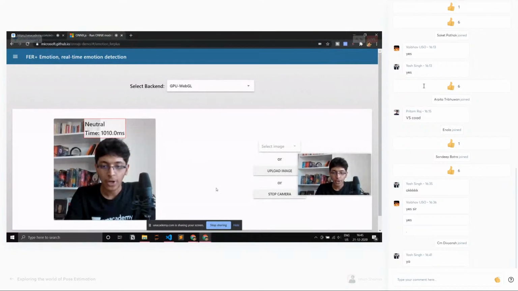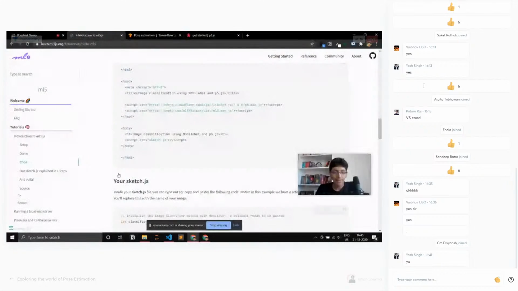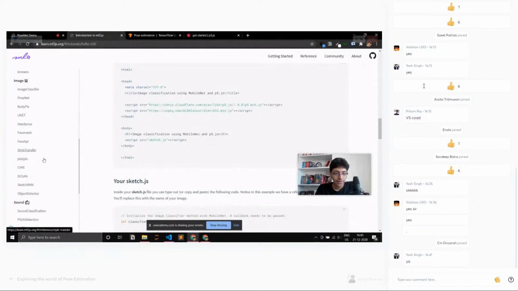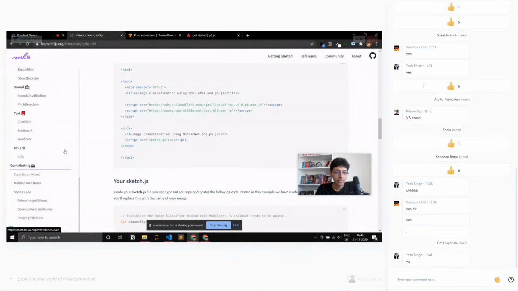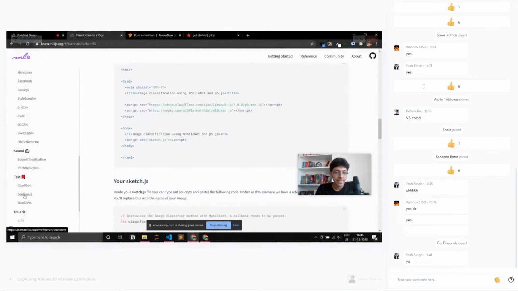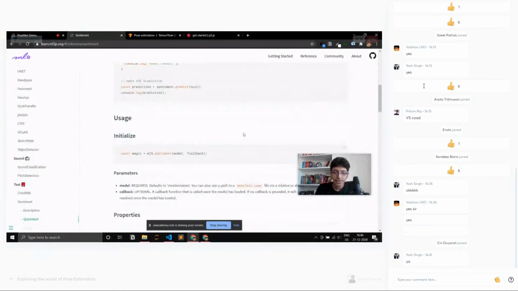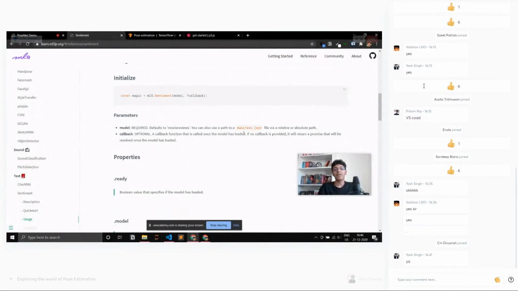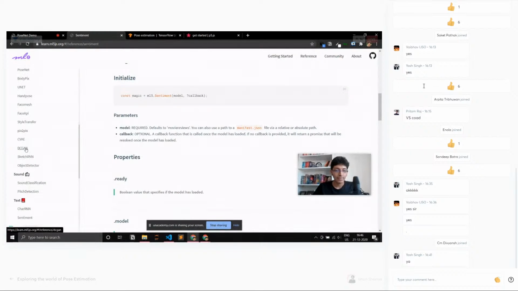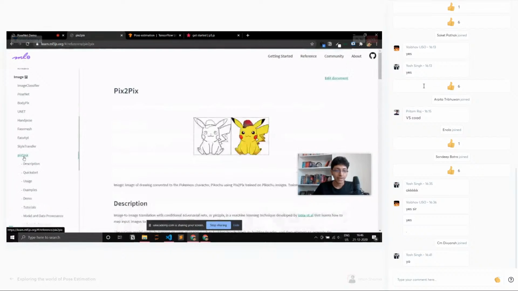If you want to implement this, you can go and take a look at ml5.js. Scroll down and you will get something like that. Emotion. Let's see the emotion. Sentiment is available. Okay, so this is text sentiment. Just try to use this. Okay, this is very simple. They have given very good documentation, and I would highly encourage you to take a look at the documentation because this is where everything has been pretty simply laid out for you. So you have Sketch RNN, you have DCGAN. There are many things.